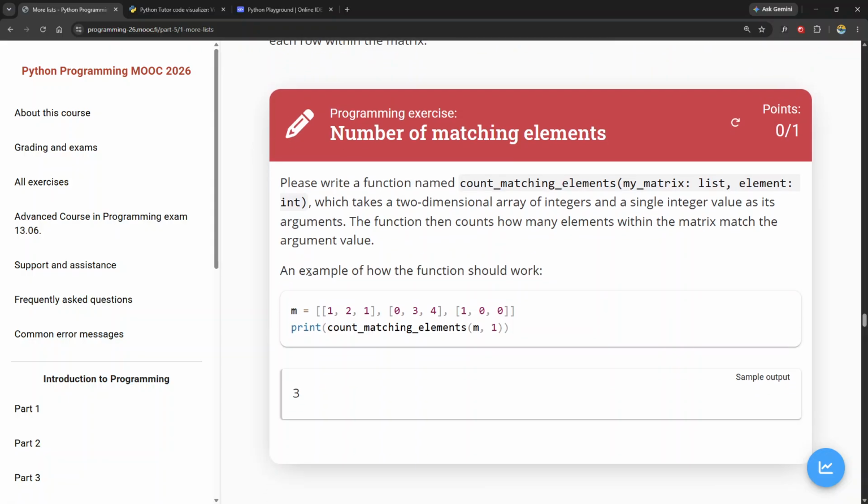Okay, we have our first exercise after 27 minutes of pure yap. Please write a function. It's called number of matching elements. I already have VS Code loaded up. We'll switch in a second. It says, please write a function named count matching elements. It takes in a matrix, which is of type list, and an element, which is an integer, so a two-dimensional array of integers and a single integer value as its arguments. The function then counts how many elements within the matrix match the argument value.